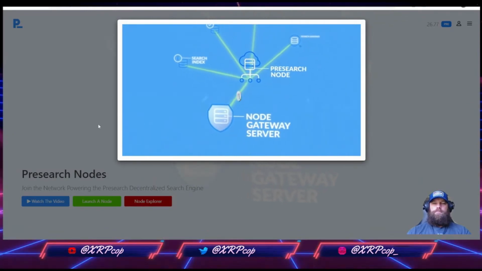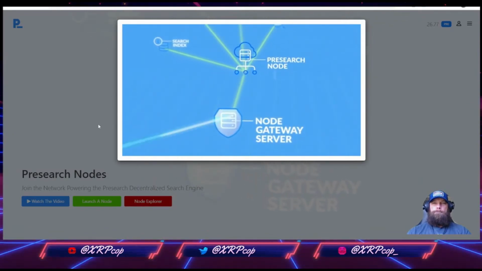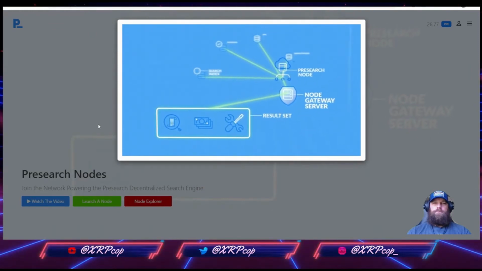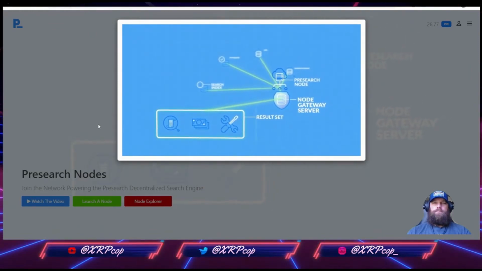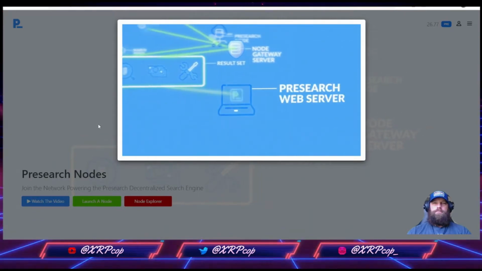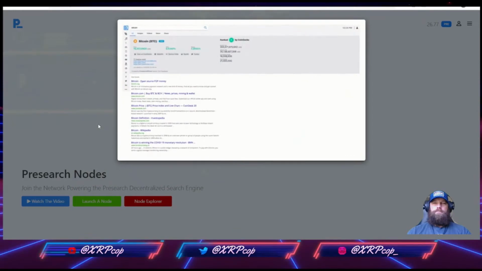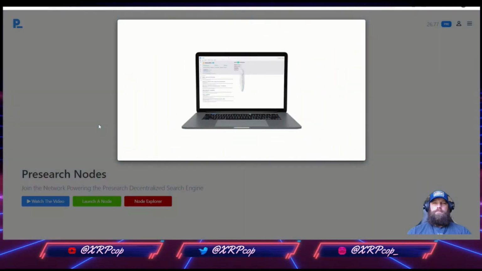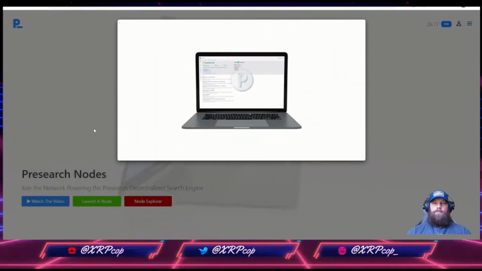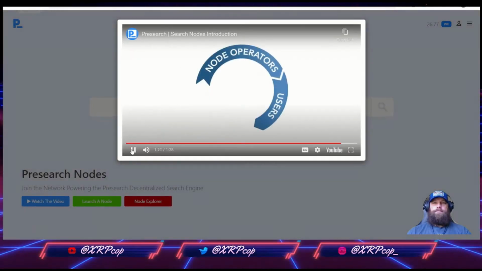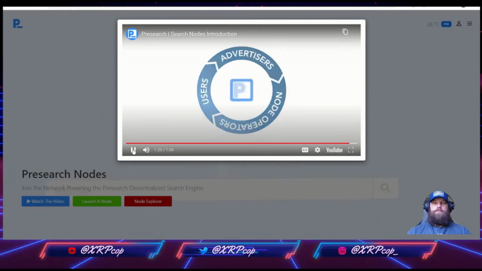The gateway provides the node operator with a reward in the form of PRE tokens. The gateway then packages results, keyword ads, and settings into a result set. Keyword ads are placed by advertisers using keyword staking. The gateway then sends the information to the Presearch web server. The web server builds the search user experience and returns it to the searcher's web browser. Finally, the Presearch engine provides a reward to the user in the form of the PRE token. And that is how the Presearch engine provides top quality search results while aligning the interests of all the participants, users, node operators, and advertisers with PRE tokens.